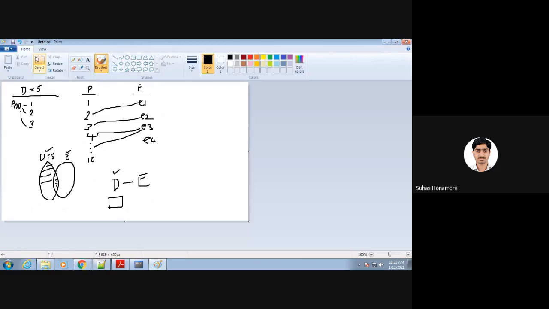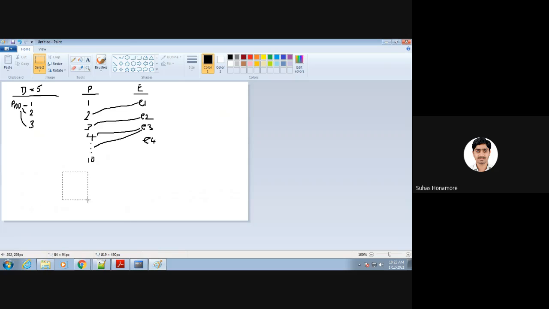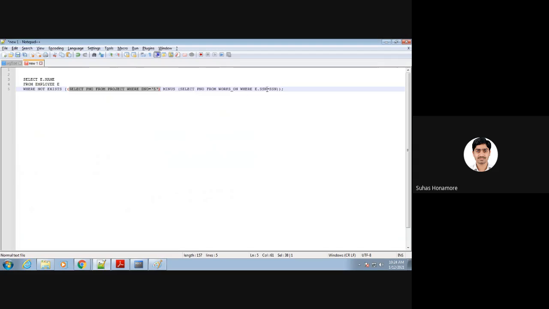This is the example we have taken. Here we have the employee e table, and e.name we are displaying with not exists. The inner query, from here to here: select p number from project table where department number is 5. That is what I was saying, department number 5, that information will be taken with minus. Then the employee e and the works on table, we are just joining them.